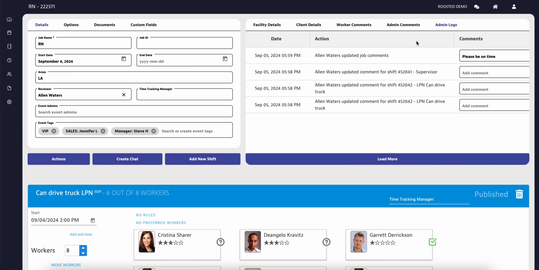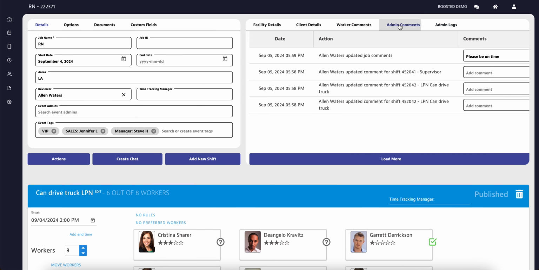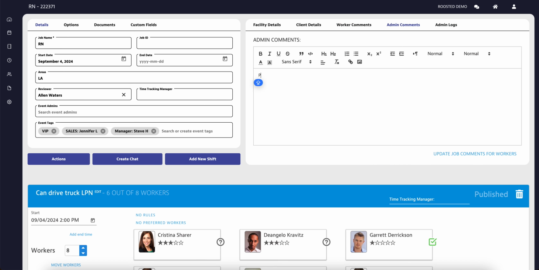There's also a comments section where you can view or add notes regarding the actions taken. This feature helps admins document the reasons behind modifications for future reference.